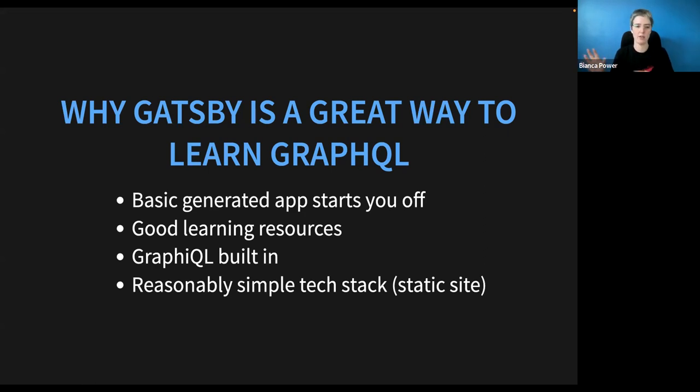And there are many different ways to do that. GraphQL is the one that's built into Gatsby. So it's kind of already there and ready to go for you, as we'll see in a minute.